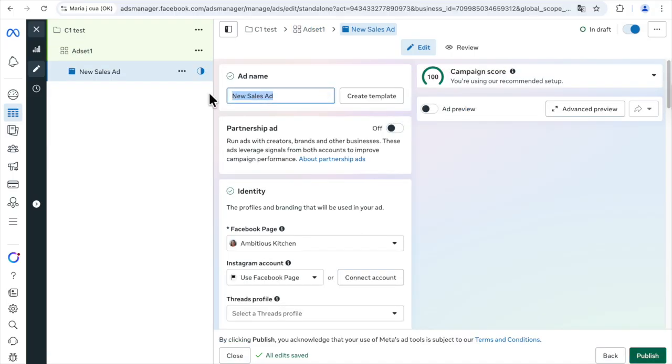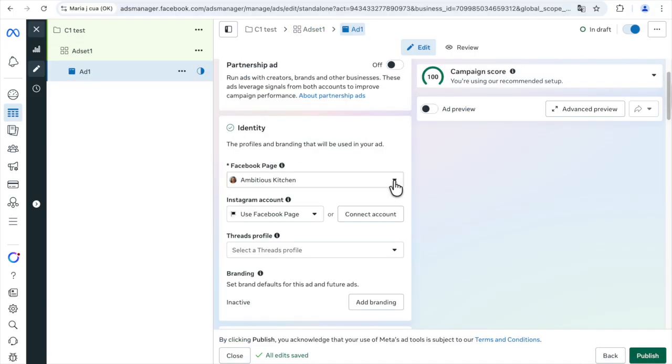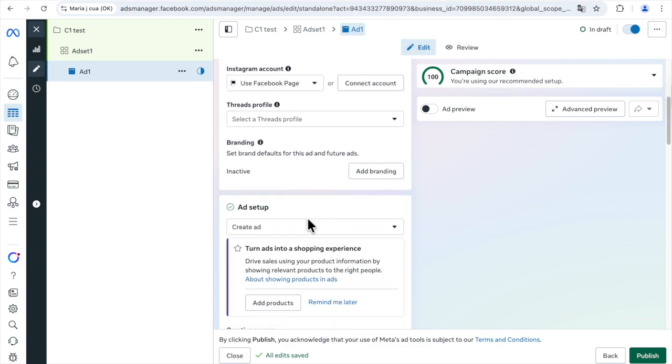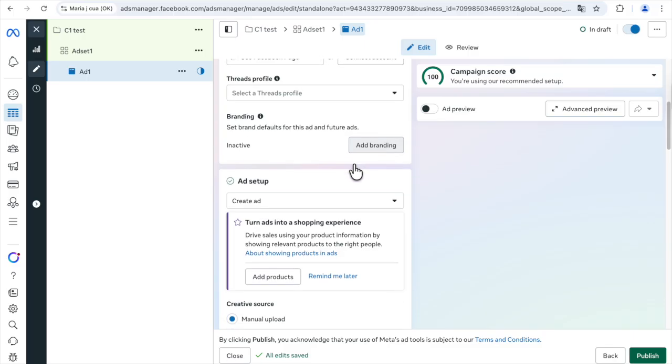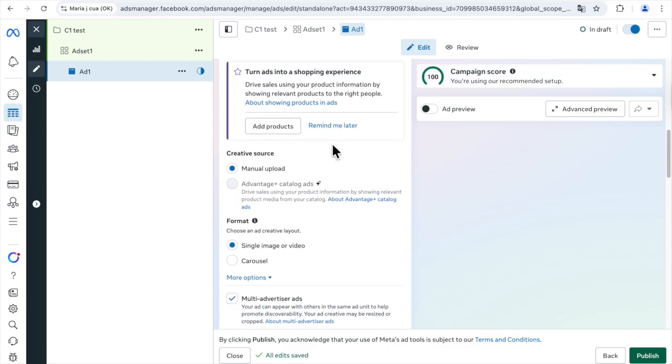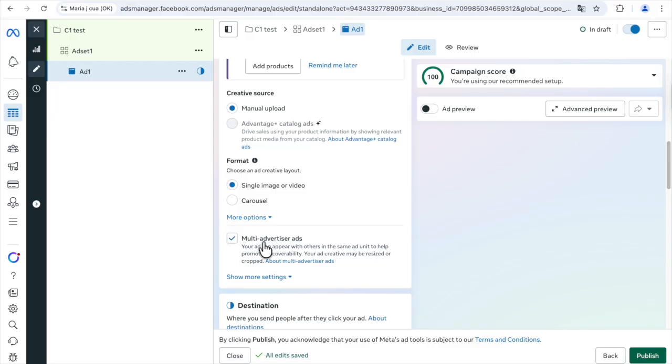And then name your ad. So let's say this one is ad 1. And you can pick your Facebook page here. And if you do not have any Instagram account, just use Facebook page here. And then don't choose any branding. Then this is where you will create your ad. Uncheck this multi-advertisers ad. Uncheck it.